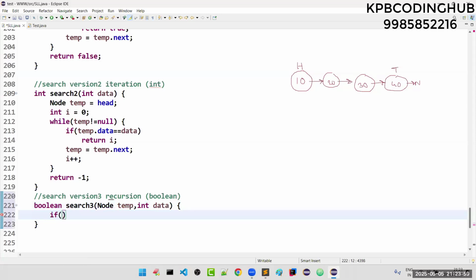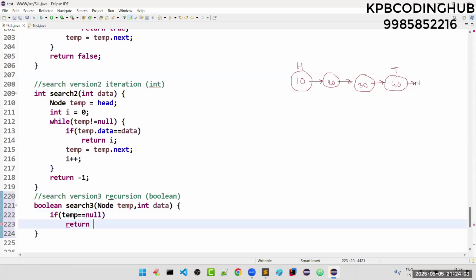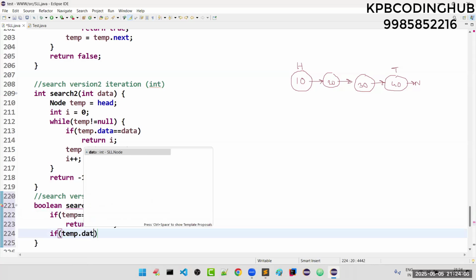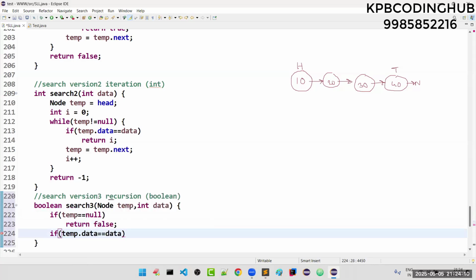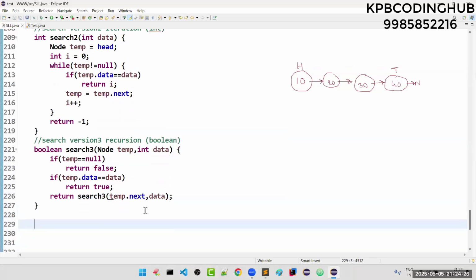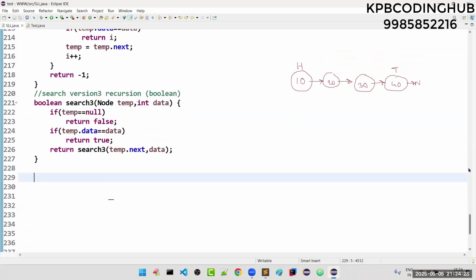Sir, what is the base condition? If the value of temp is null, at last it will come. Then I am going to return false. Otherwise, every time try to compare the data with the data. Sir, if it is matched, what value we have to return? True, so that it will terminate. Otherwise, can you please call this search 3 by passing temp dot next comma data? Do you need any explanation for this? Please confirm. Clear?